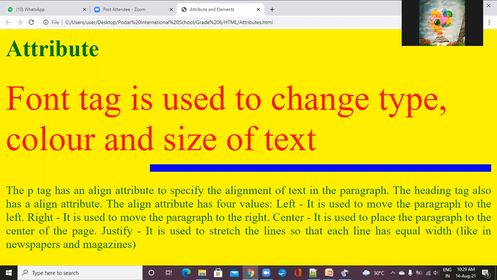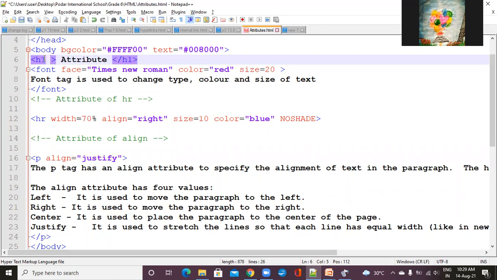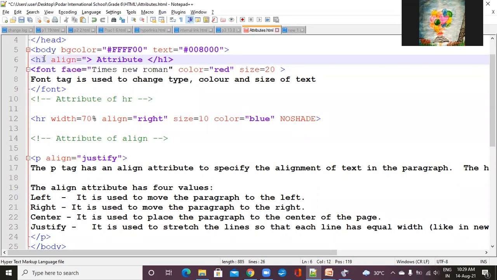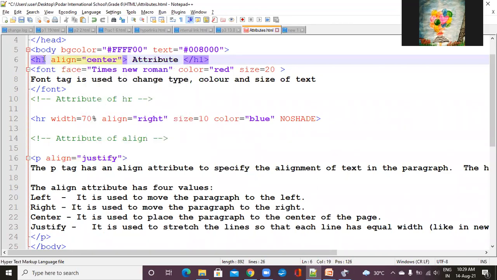Okay, so there are the 4 alignments for the paragraph: right, left, center, and justify. By default, the alignment is on the left. Same thing you can use for the heading tag. यहाँ पे मैंने already use किया हुआ है H1. For example, I am using align equals to double quote center. So it will come on the center.